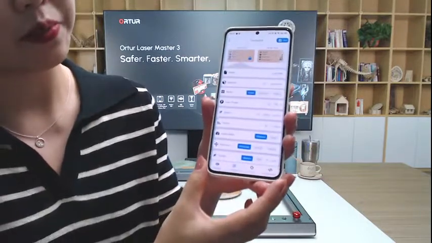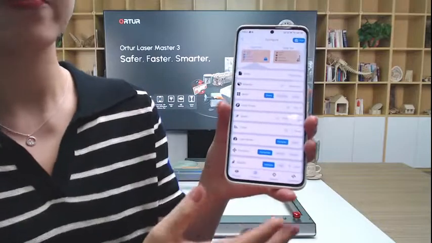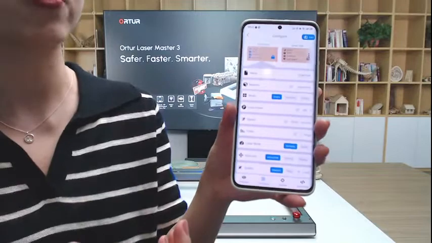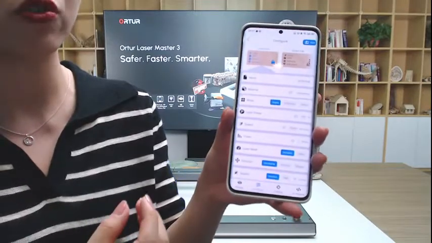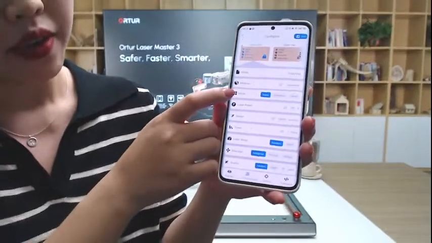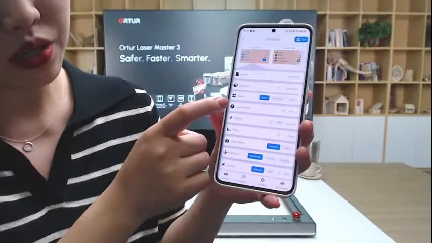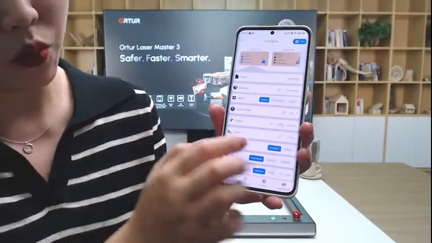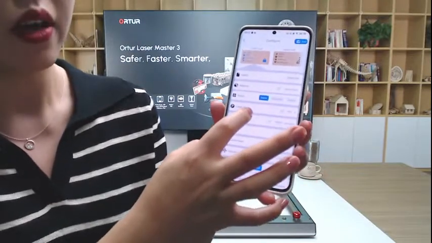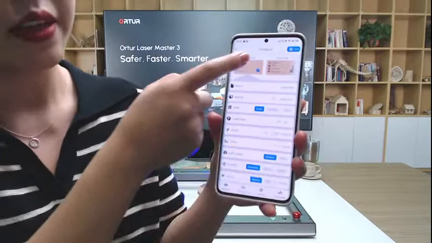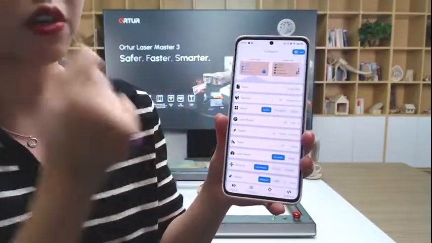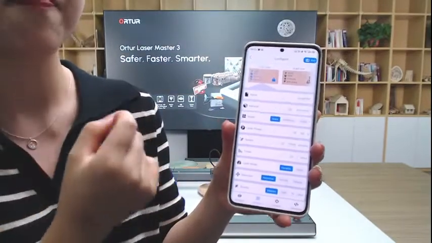Okay, here the next step is the configurator. In the configurator, after you have decided on the image you want to engrave, the next step is that you need to choose and set some parameters, for example the material, the speed, and the power. The speed here we are using is 50,000 millimeters per minute, with the power at 100%.